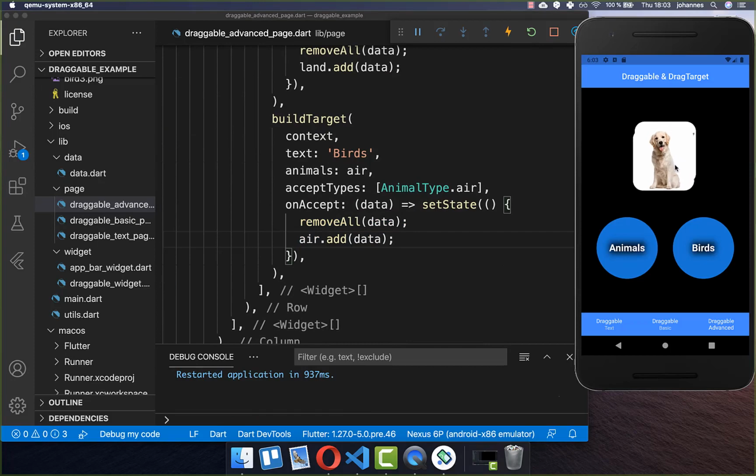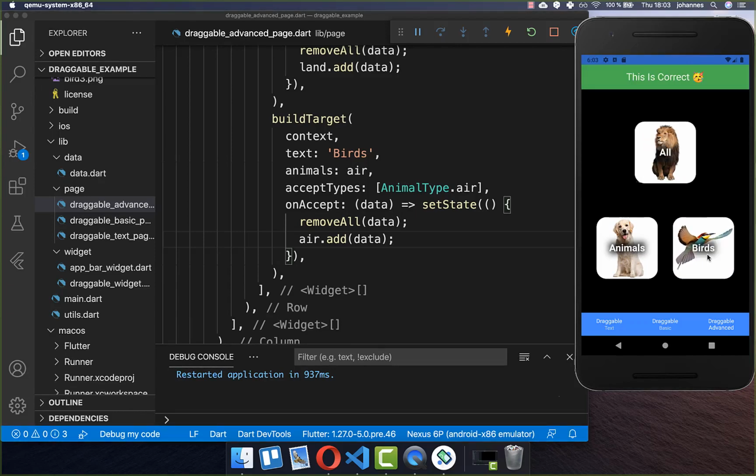And now we can also try this example out. So I drag it to a new location, and you see that this animal is now removed from all the other locations, and after it is added here to this location. And the same also works for this animal. So I simply put it here to the birds, and it is also removed from the other locations, and at the end it is added to this location.